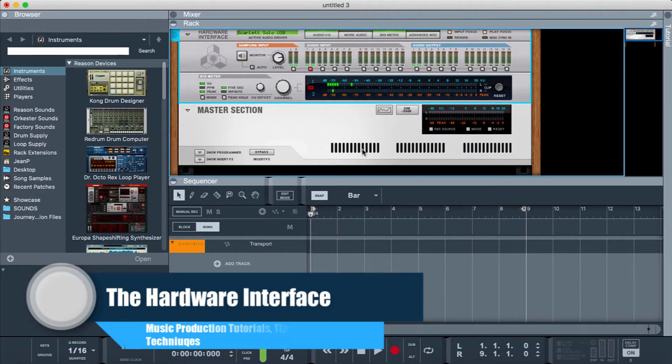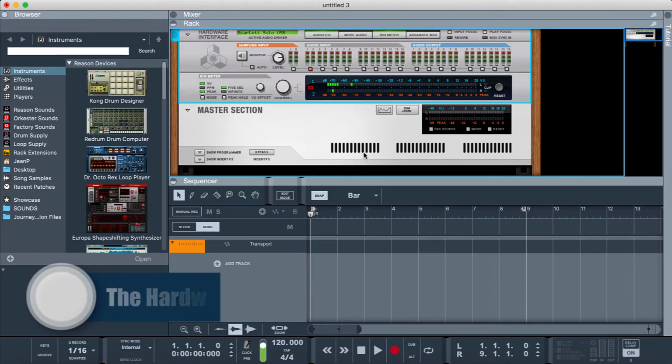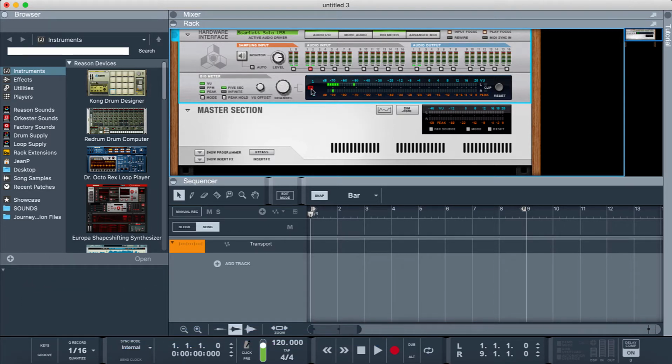Do a breakdown on the hardware interface in Reason 10. Okay, so the hardware interface panel, it cannot be deleted. It'll always stay at the top of the rack. This is basically where you're going to make connections outside of Reason and inside Reason. You're connecting Reason to the outside world. And you can also use Rewire through this panel.